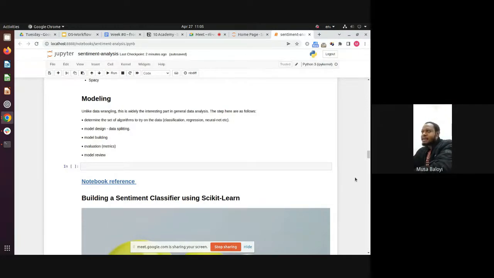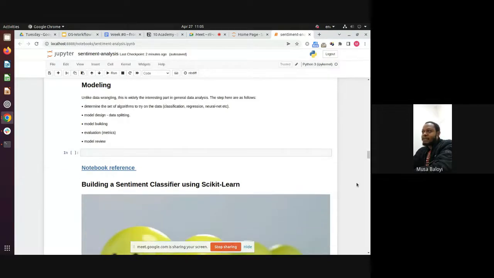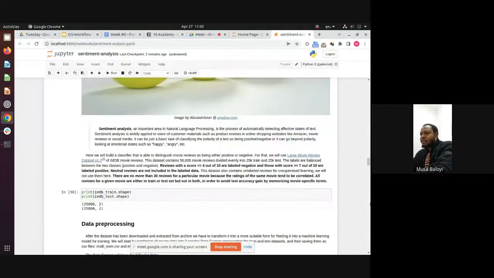So the problem here is we're trying to figure out what the sentiment is of movie reviews on the IMDb website, right? And we're looking at two things: negative reviews and positive reviews. We are leaving out all the neutrals, right?